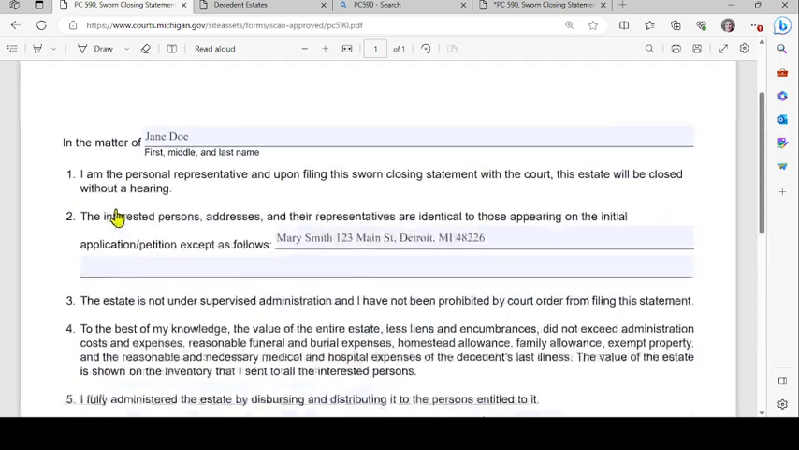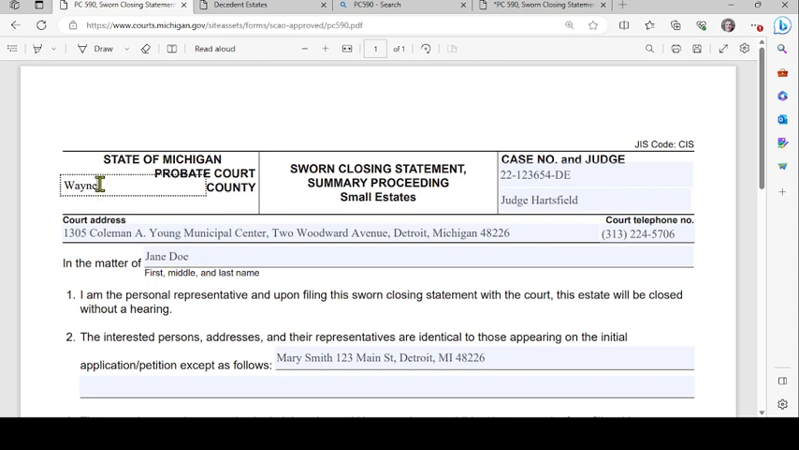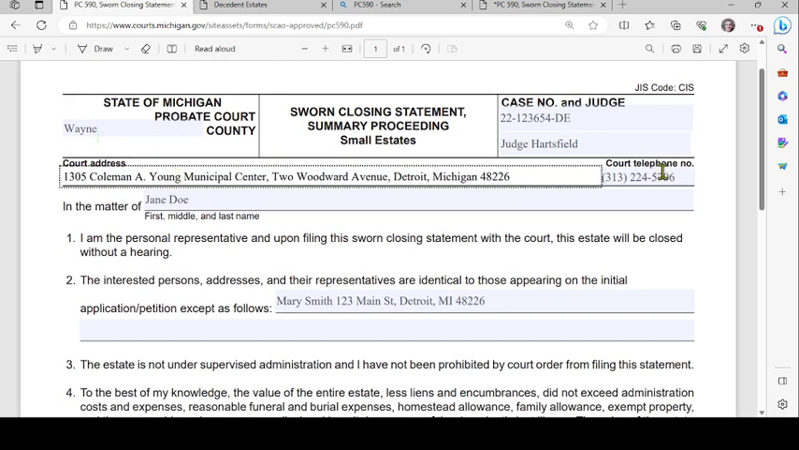So on the upper left, where it says county, you'll put Wayne. Then you'll see the middle title of the form. On the right, case number. You need to reference your court documents and retrieve the case number and insert it here, as well as the judge. These are just examples. You need to fill in the information from your case. Then you'll do the court address, the court telephone number, in the matter of. This is the decedent's name.